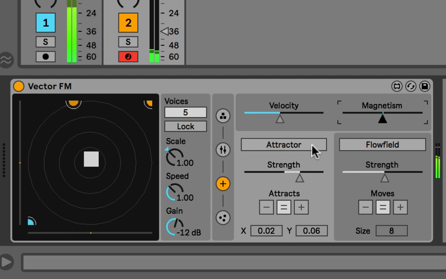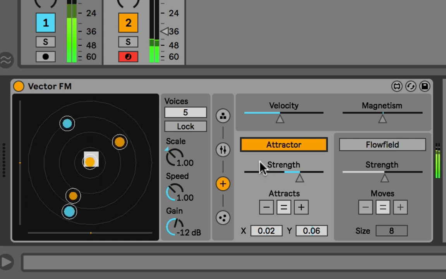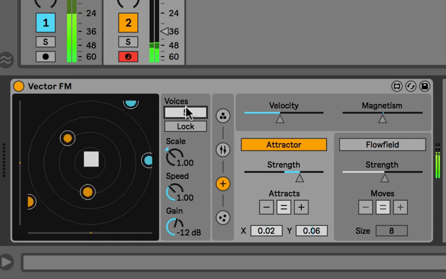Now I'll go into a bit more detail on them and how you can go about getting different dynamics from them. So let me go to one voice. Let's go back to the attractor. Under the attractor, we also have a strength parameter. If I turn it up, the particle won't move very far from the attraction point. And if I turn it down, it will be a bit more loosely attracted, maybe taking longer for it to be pulled back to that point.